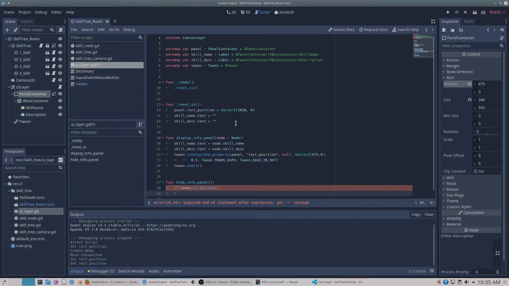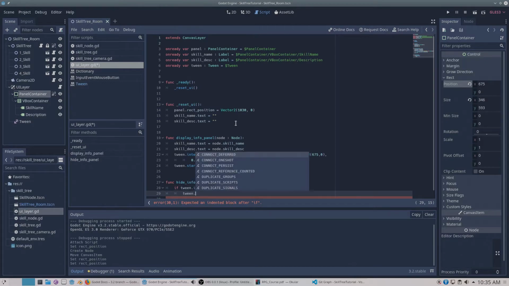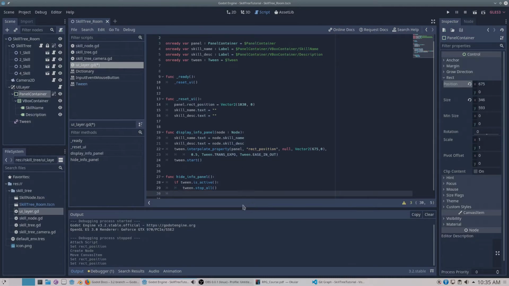If tween is active, then the tween stop. Yeah, let's stop all, that's okay. And then reset UI. Because if we are in the middle of transitioning, something weird will happen, so we don't want that. We need to first stop the animation, whether it's playing or not, and then we will move to its reset position. So this looks okay. I believe this works.